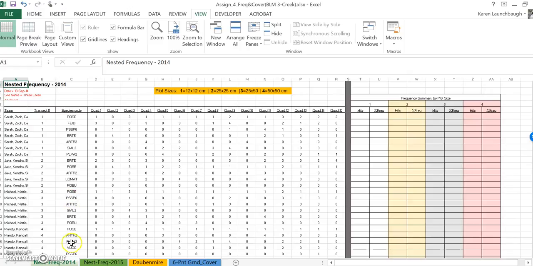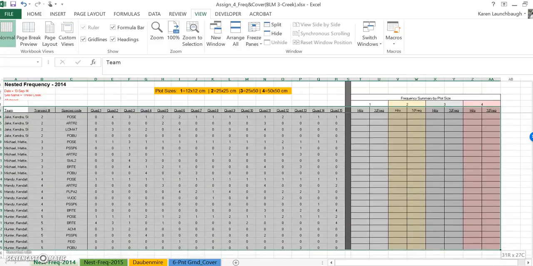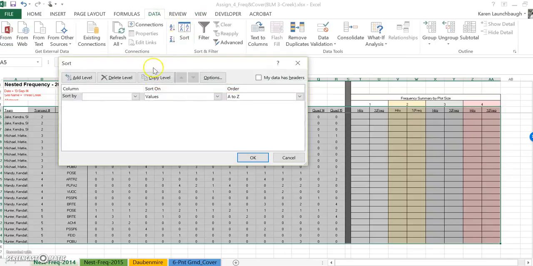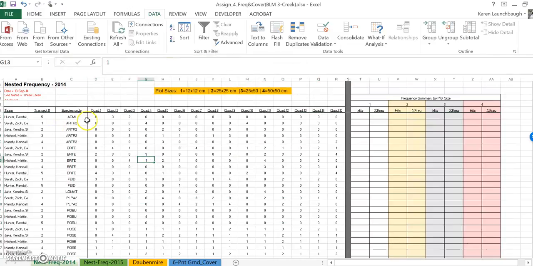I know that I want to look at frequency by species, so I'm going to sort this data set by species. Data, sort. I have a header in my data because I highlighted that first column of headings, and I want to sort by species code. Right away I can see that, for example, ACMI only occurs on one line, line 5. And if I want to know the nested frequency of that plot, it's actually fairly easy.